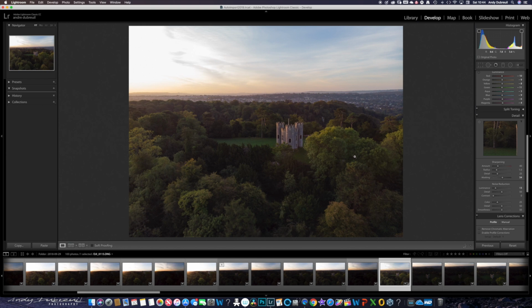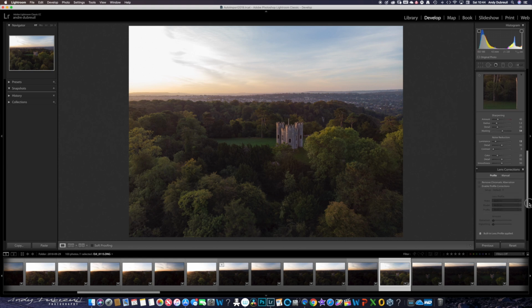The detail's still there, so I'm leaving that at 13%. And then if we come down further, we've got our lens correction. Always click on Remove Chromatic Aberration. This is a kind of fringing that happens in some images. And then you've got Enable Profile Correction.